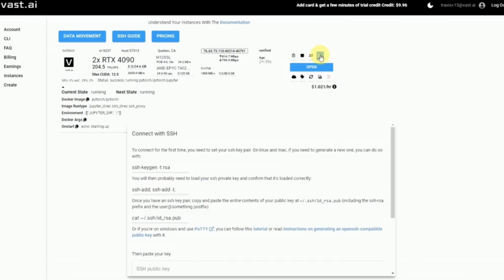This is our cloud storage option. So if you would like to connect to Dropbox or Backblaze or an S3 bucket, you can connect that to your account and then quickly move data between that storage option and your instance. And this button will destroy the instance. This button will stop the instance. This button is for transferring data between two instances. And then this button is going to give you your SSH connection.